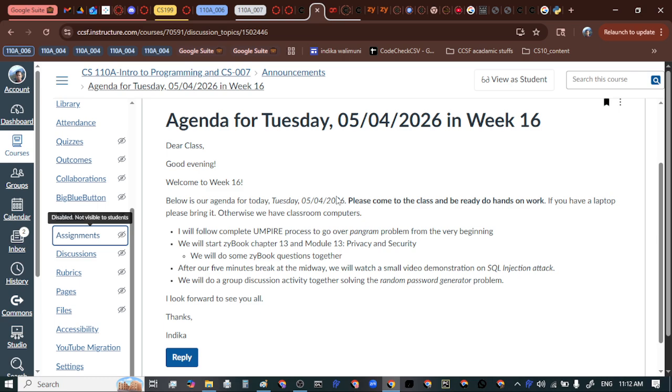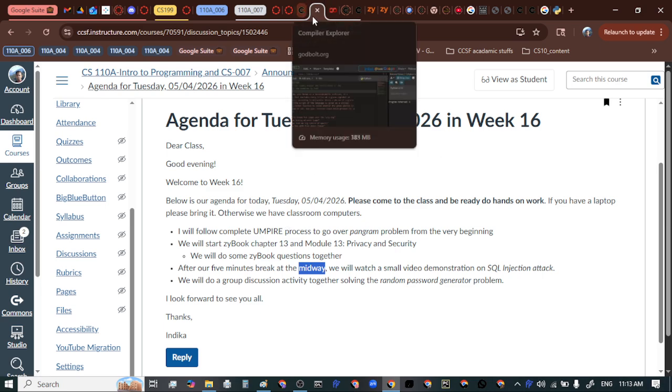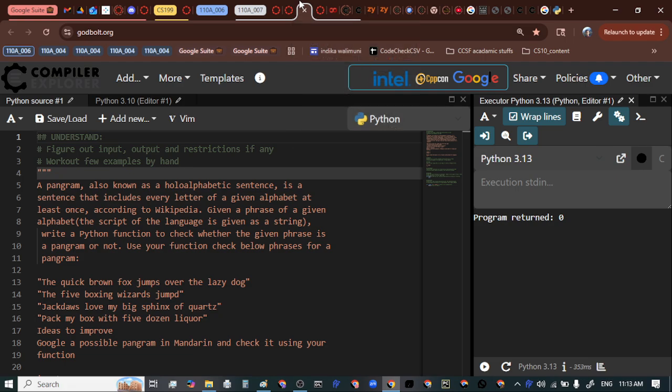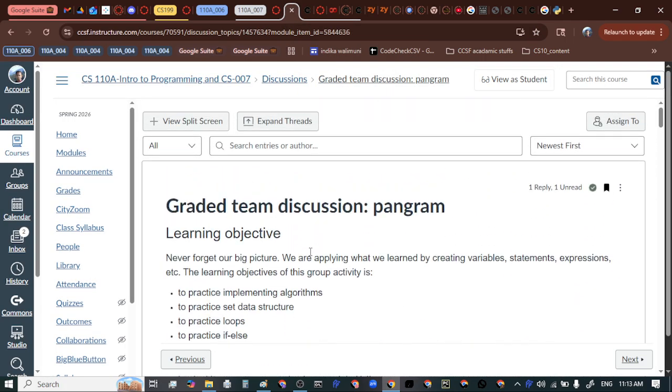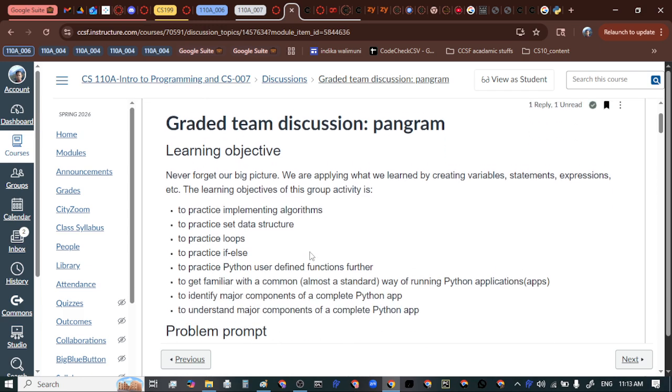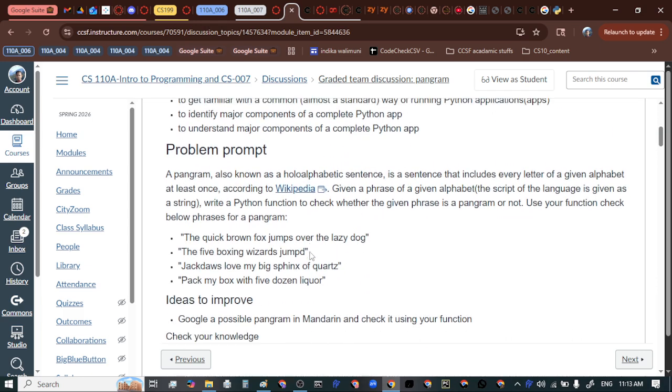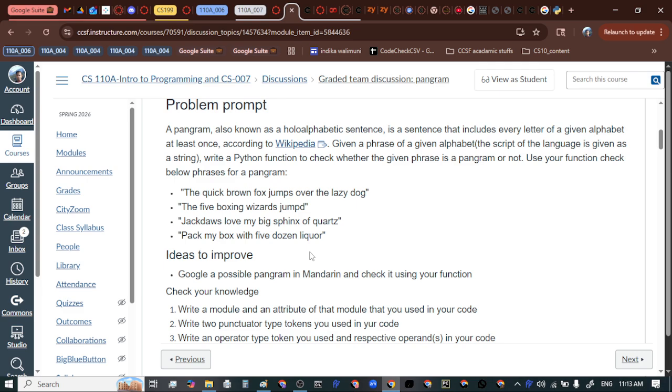So this is our agenda today. All right, so we're going to solve this problem, guys, which is this one, the pentagram. This is an interview question.